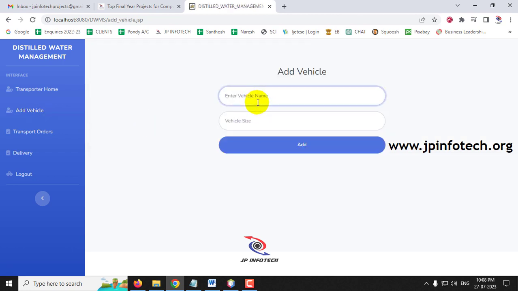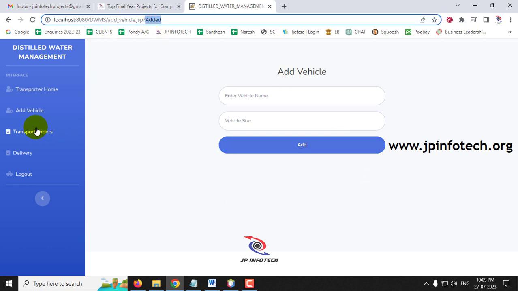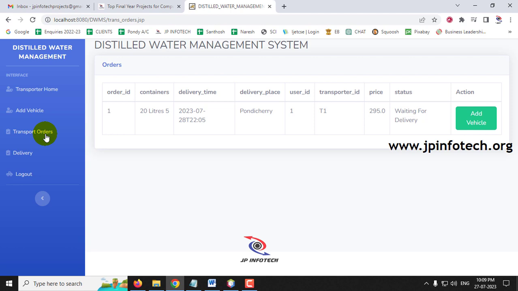Let me add the vehicle name as Tata ACE and vehicle size as 3000, and then click add. Now the vehicle is added successfully. Now let me go to the transport orders. Here you can see the order ID and everything. Now the transporter takes the order. So just click add vehicle.